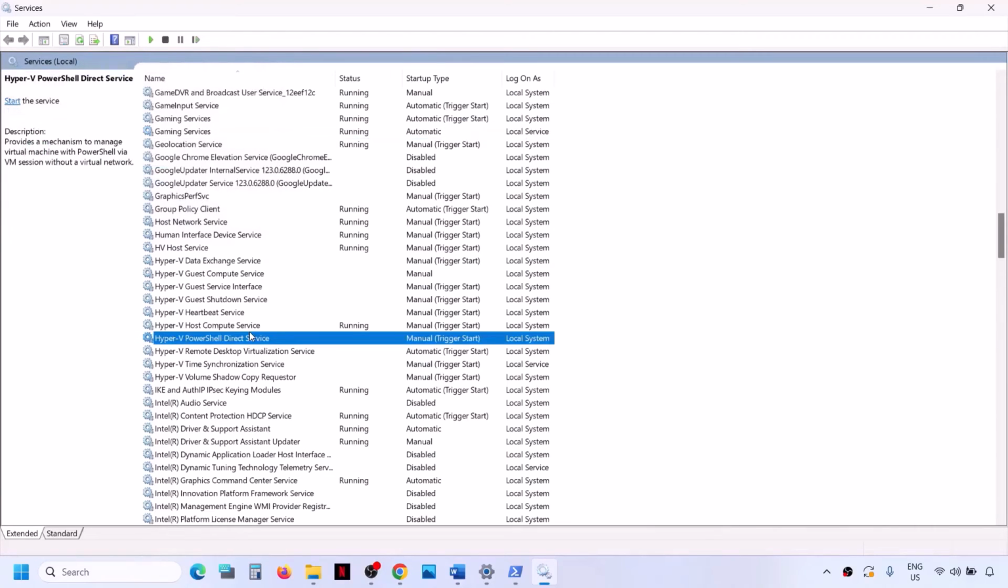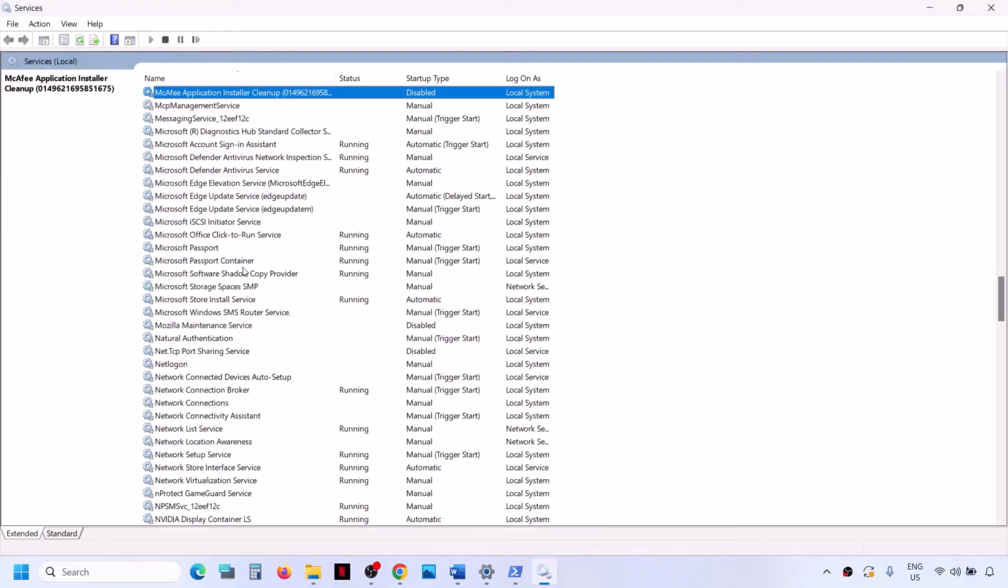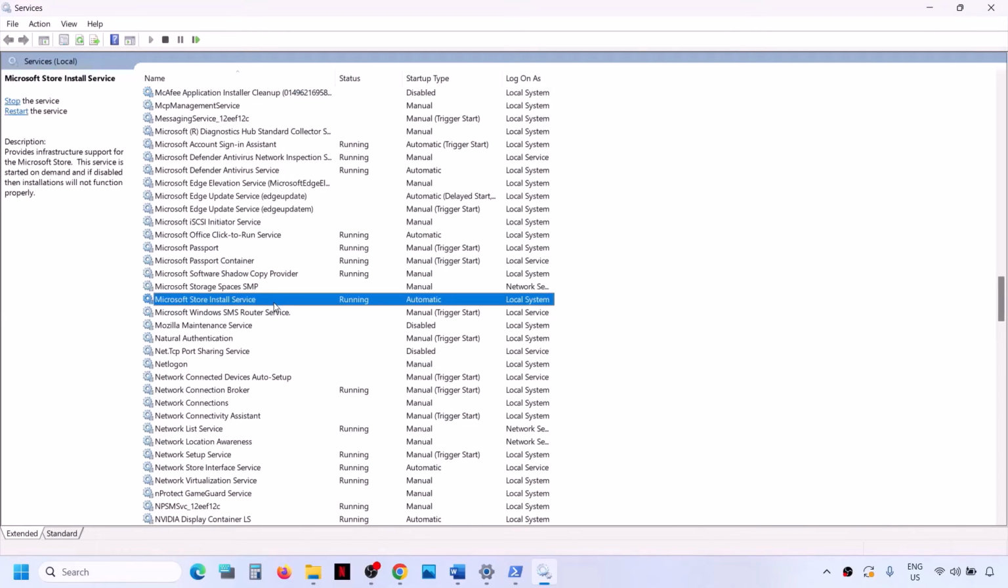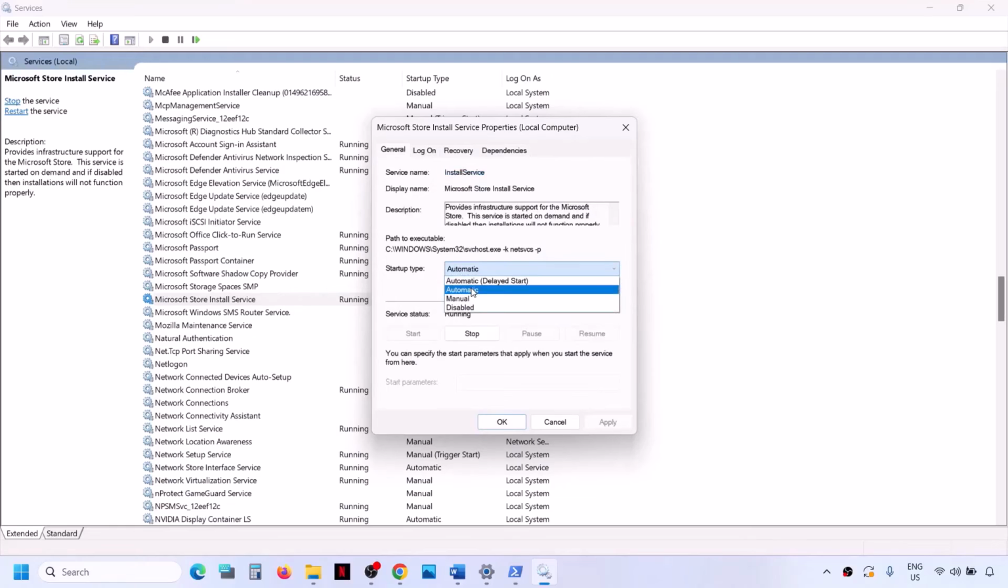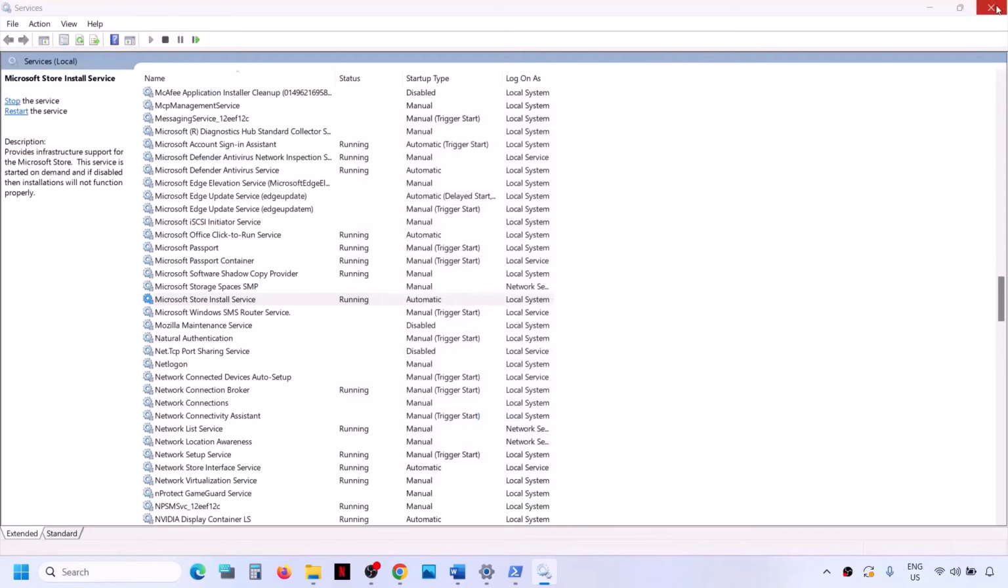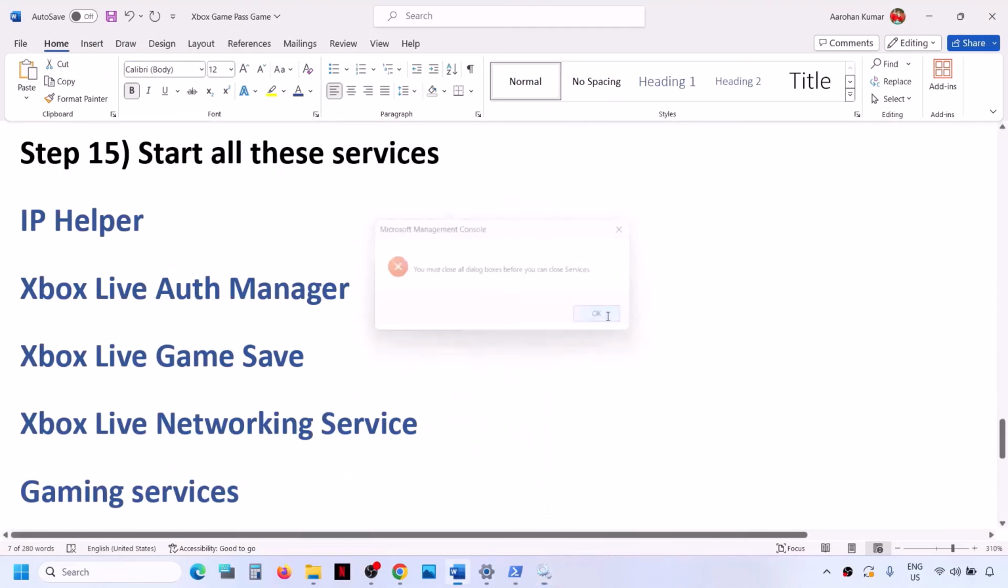Now find Microsoft Store Install Service. So here you can see Microsoft Store Install Service. Double click, set it to automatic, click on apply, click on start if highlighted and then click on OK. Now try to launch the game and then check.